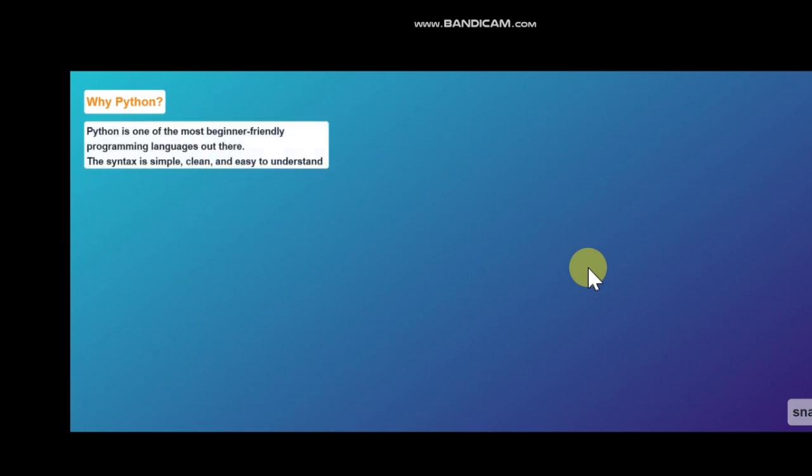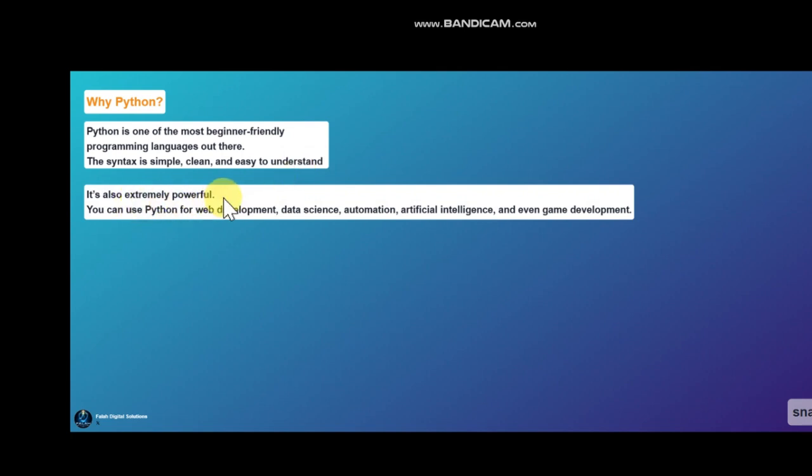Python is one of the most beginner-friendly programming languages out there, so that's why we choose it. It's more like the English language. Its syntax is very simple, clean, and easy to understand. And why do we use it? It's also extremely powerful, and we use it for web development, data science, automation, artificial intelligence, and even game development. We can build multiple apps and make a lot of projects using it. If you have to learn one single language at a time, then you should choose Python.